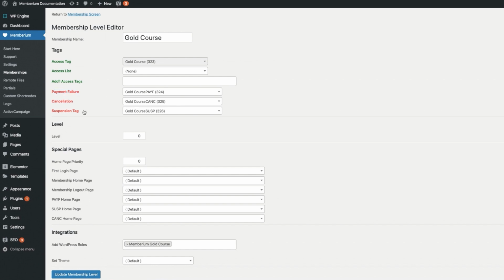So the way this works is that if a member has the access tag, the Gold Course tag, and they get a payment failure tag, maybe your payment system detected that a payment failed, a card declined, and you could automatically apply this tag to the user, then they would lose access to the membership, and you would also be aware because they have this special unique tag. You could use that to trigger automations, emails, different things, which we'll cover in later videos.